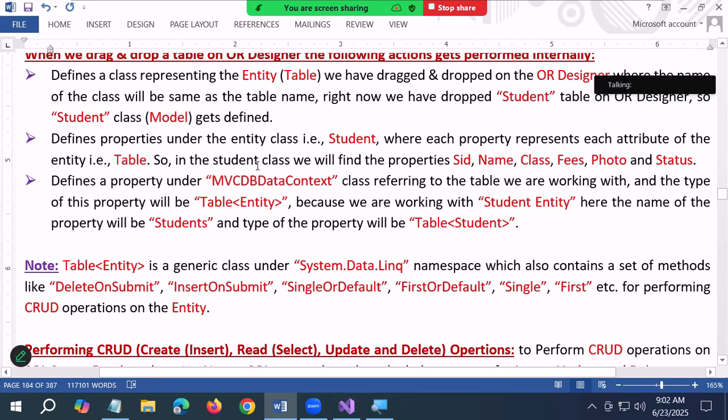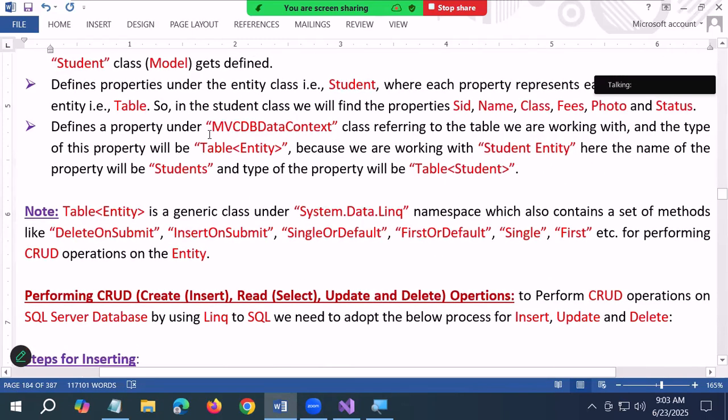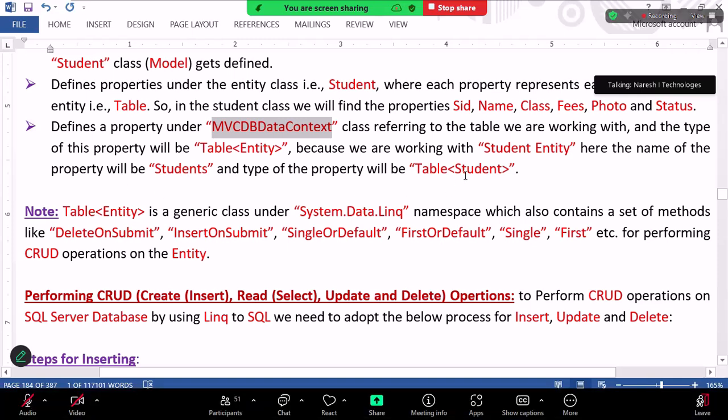Next. In the class, we'll find all these properties now. Third step. Here I showed you a property of type Table of entity. Entity is student. Because we are working with the student entity, the name of the property will be Students, and the type of the property will be Table of Student.